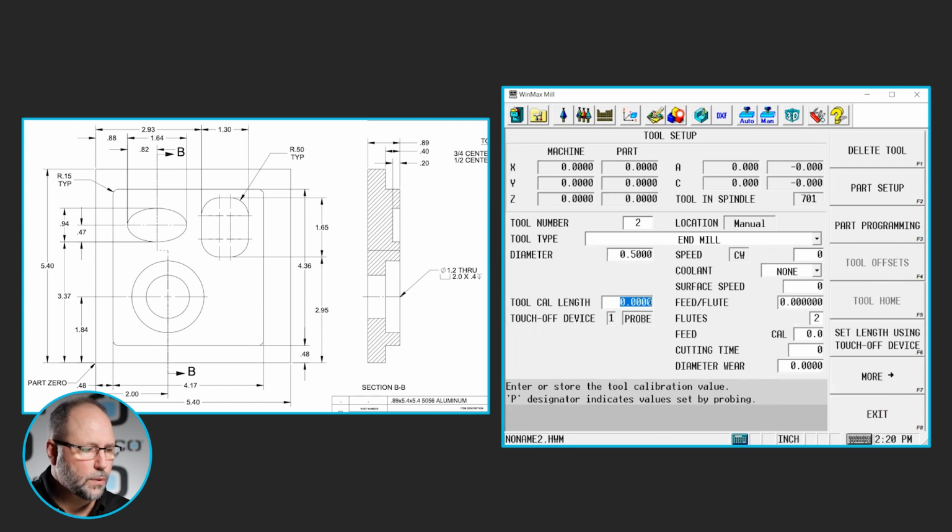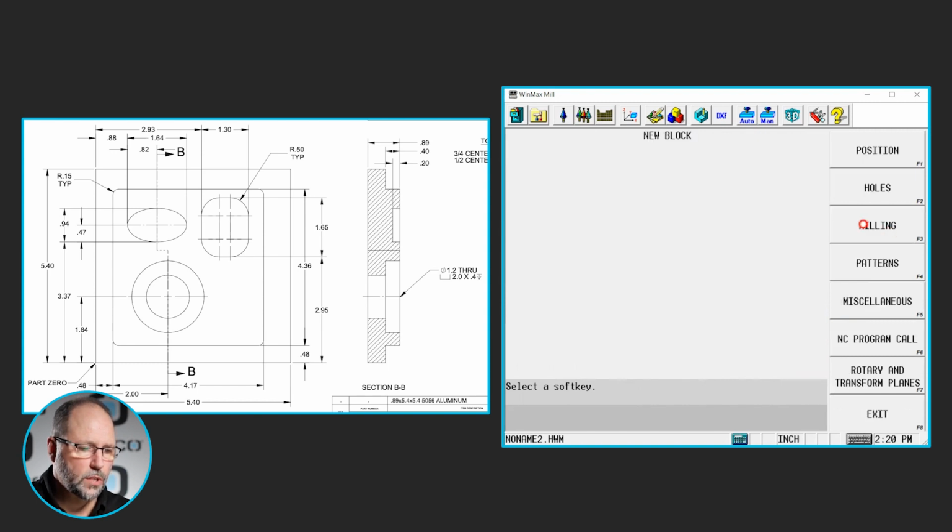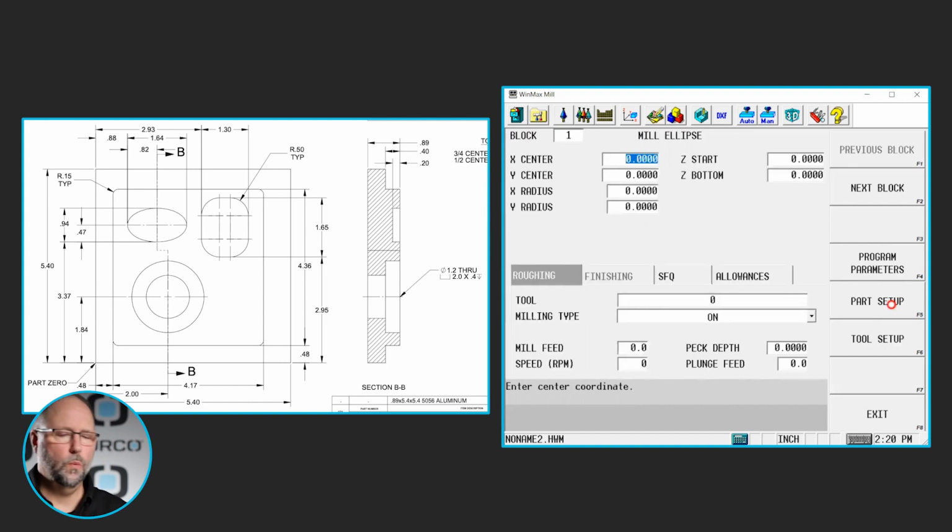So the first thing we want to do is I'm going to go to the input screen, go to part programming, select milling, and we're going to do an ellipse. Ellipse is the one that we haven't talked about yet. It's very similar to a circle. It's asking for the center of this particular feature. If we look at our print, the center of this ellipse is at 0.88 plus 0.82. So we can put 0.88 plus 0.82. That gives us a 1.7.